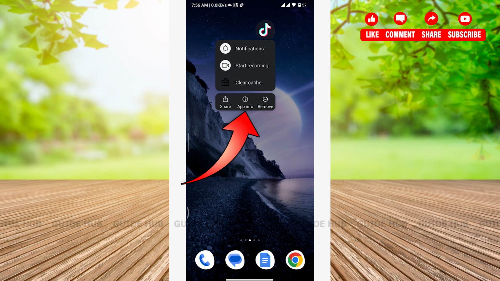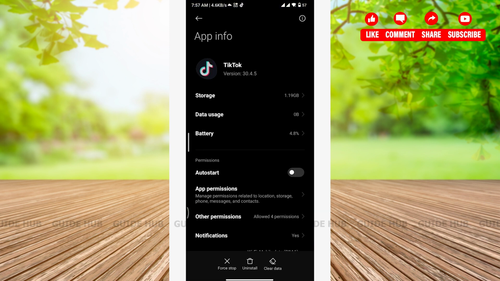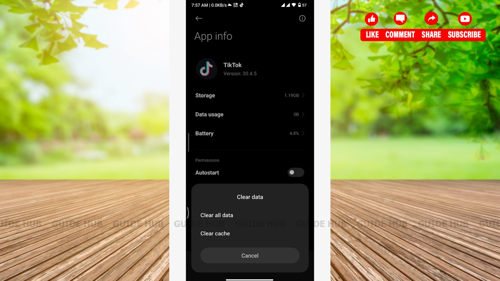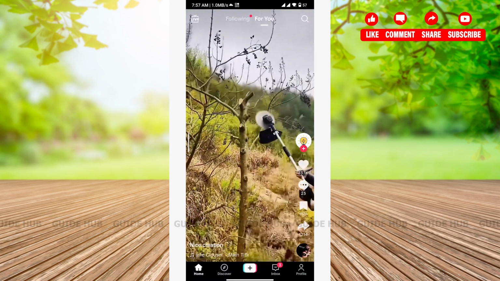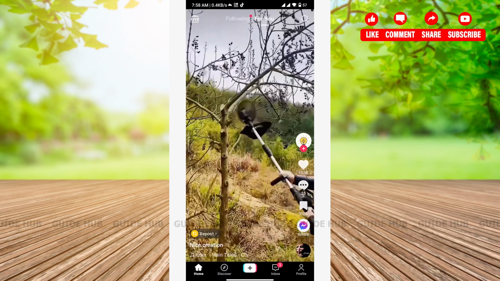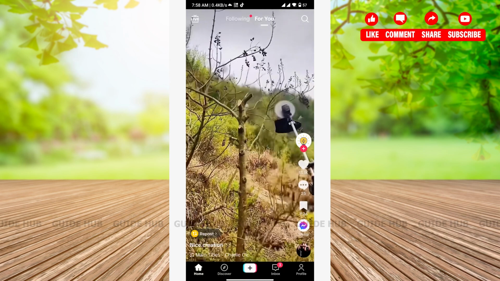Now tap on app info at the bottom of the menu and then you will be able to see the clear data option at the bottom right of your screen. Now tap on that option and there tap on the clear all data option. Once you do that, all the data and cache from the app will be cleared. Now you have to tap and open the TikTok app and then log into your TikTok. Now see if the story mode is available on your TikTok app.